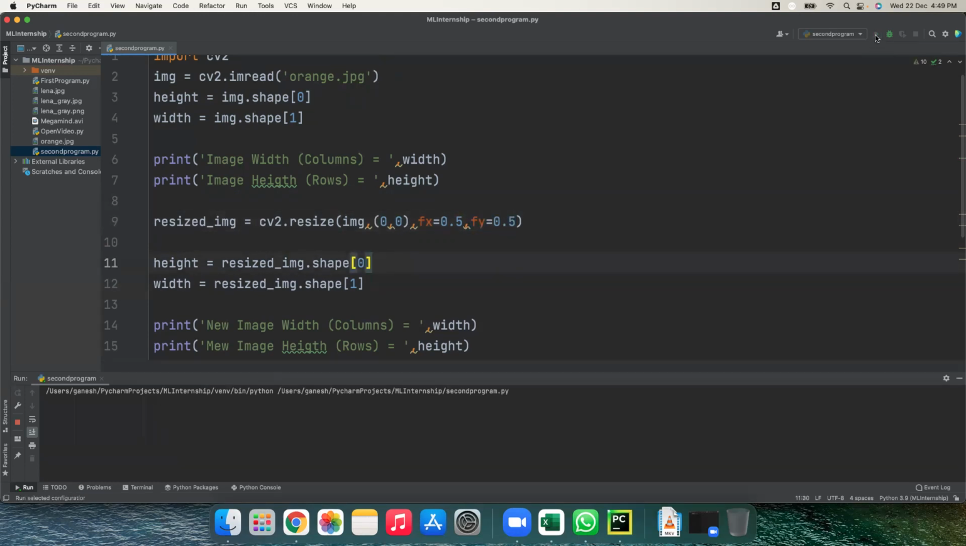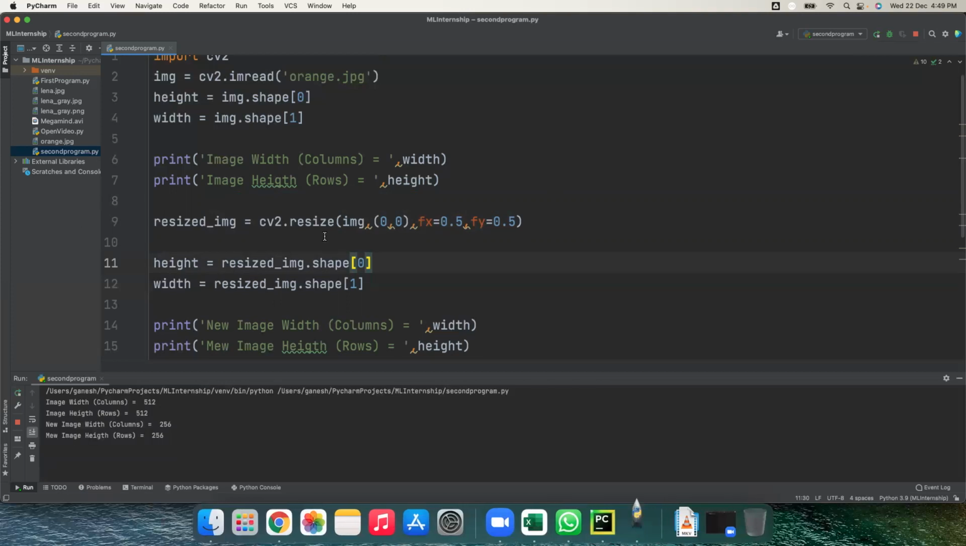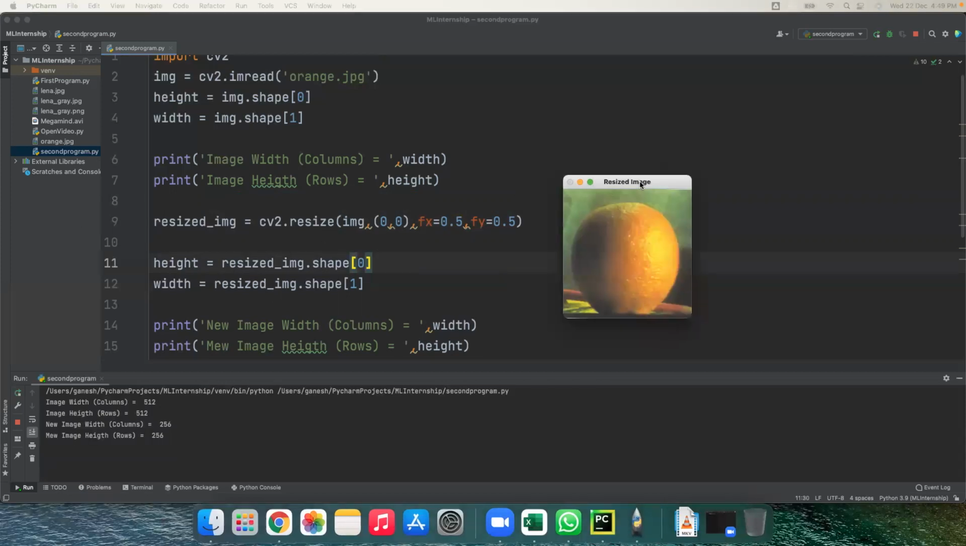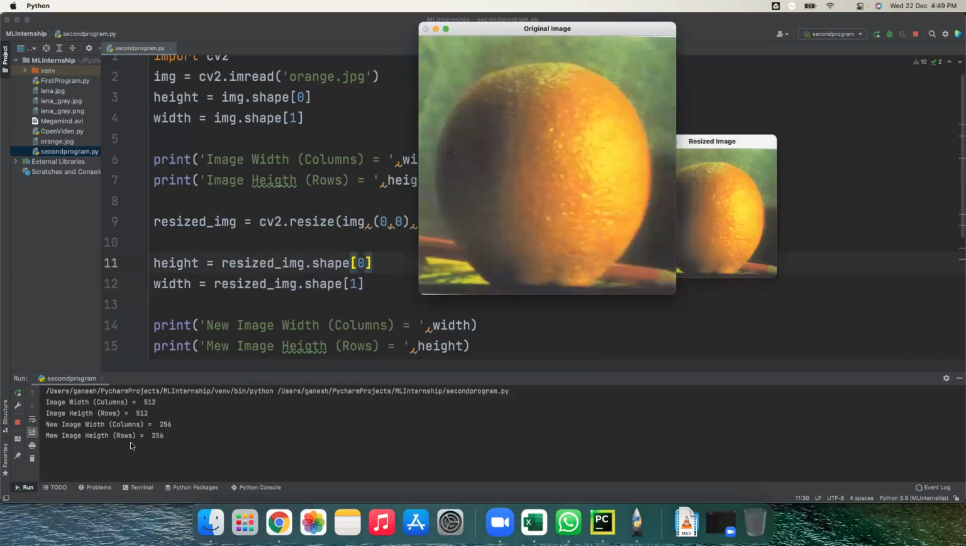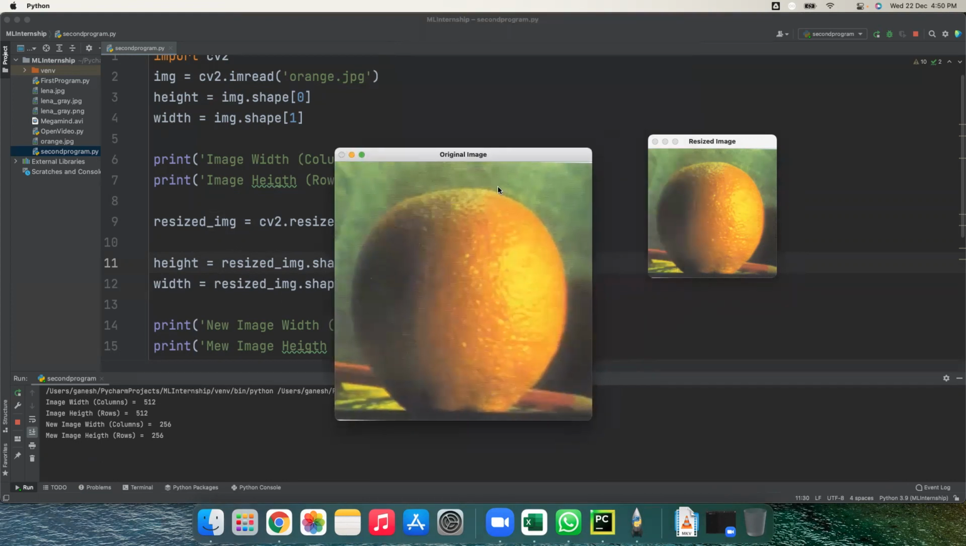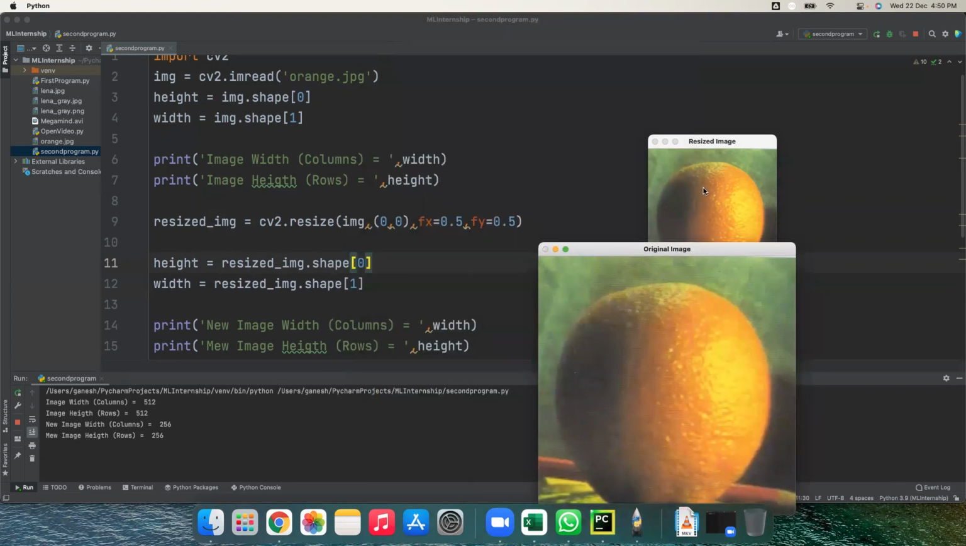Let's run this program and see here. I'm getting the same output. This is the resized image and this is the original image. You see here the new image width and height is 256. At the bottom you can check here. Yes, students, are you getting this? How to use this fx and fy?